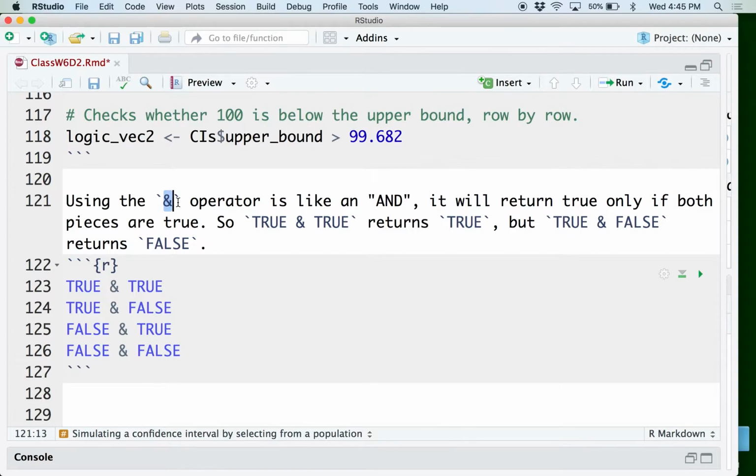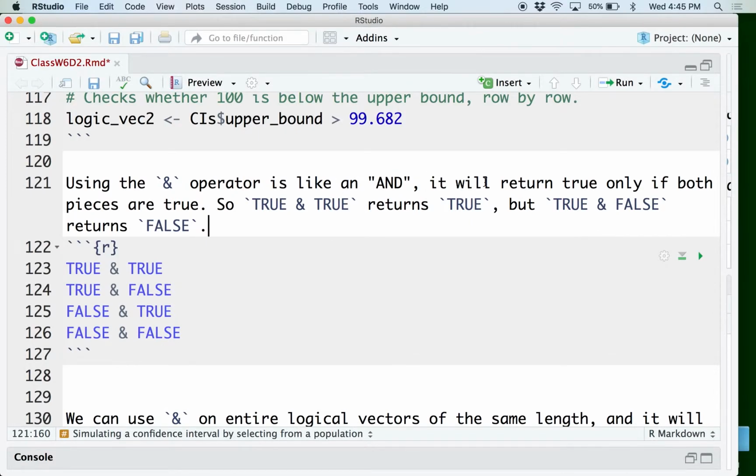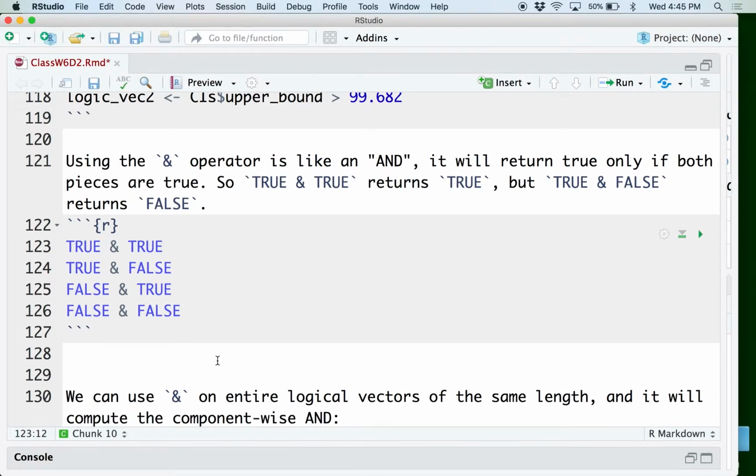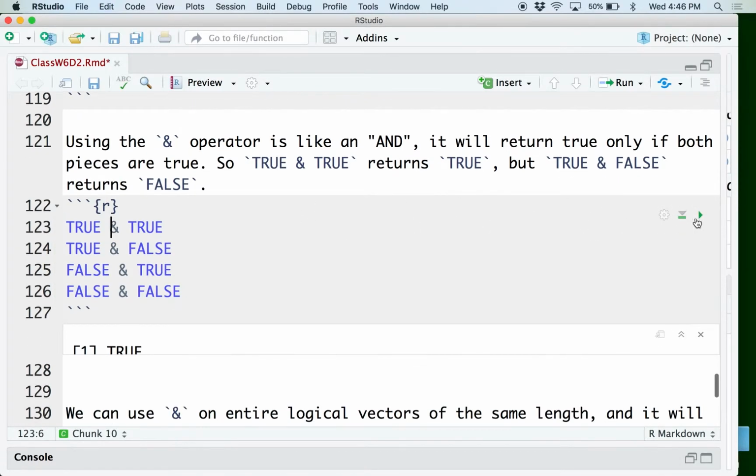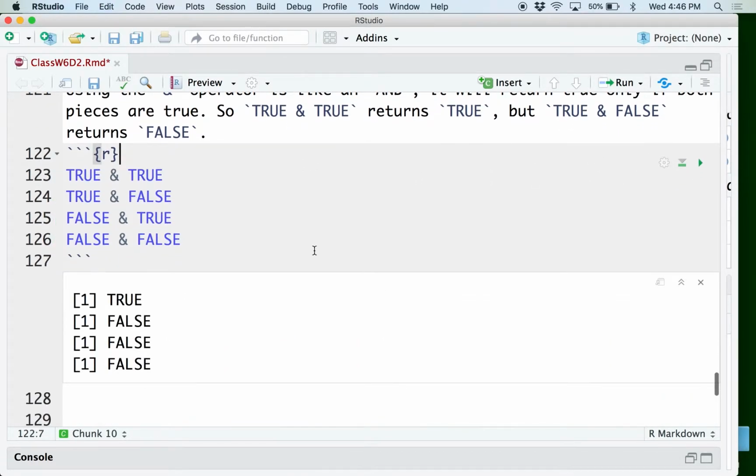This is a Shift 7 on your keyboard. Basically what an AND does is it looks at 2 logical values and returns another logical value based on those values. A quick way to check this, I just put together this little truth table. The AND operator is only going to return true if both of the 2 pieces are true. So you can see we have 4 different comparisons. It's only true and true that returns true. All the other ones give false.